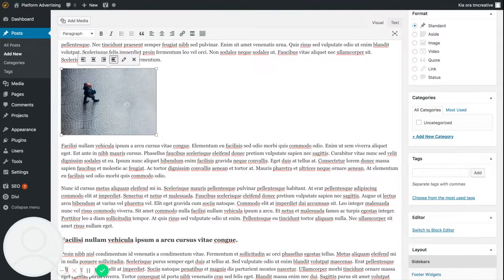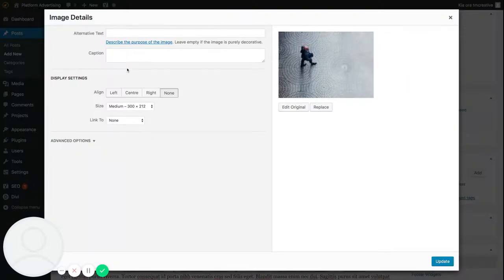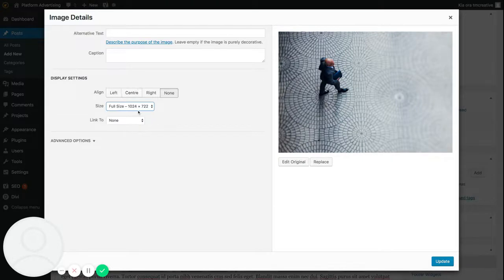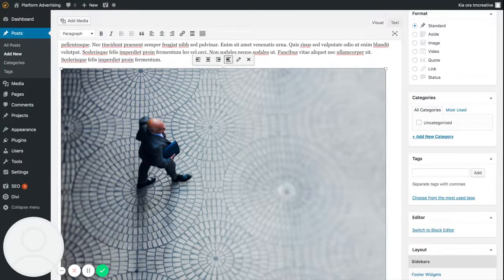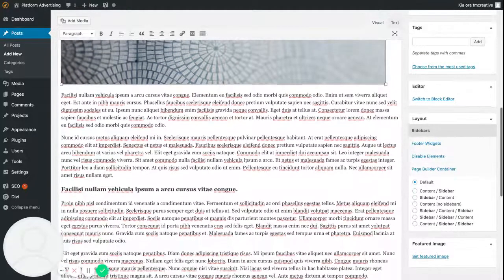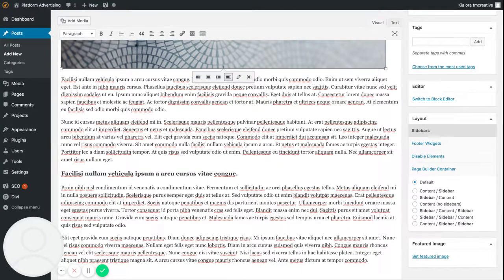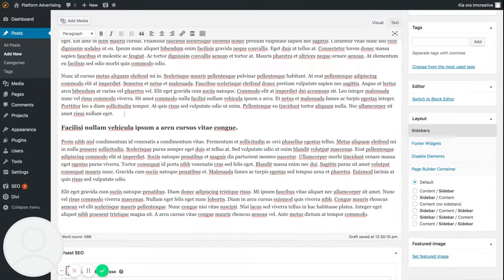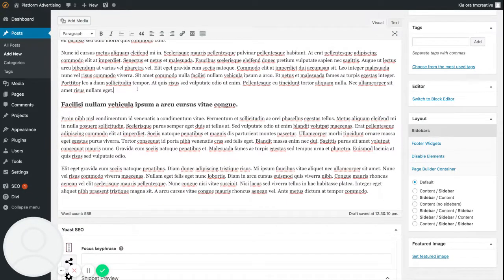All right, if you want, you can be a little bit more particular about how your image is shown and the size of it. This is currently showing as a medium size image. I want it to show at its full size. So I'm just going to select that and go update. And it will show as the largest size or the full size of that image, which may take up the full width of the blog post, or it may not, depending on the size of the image.